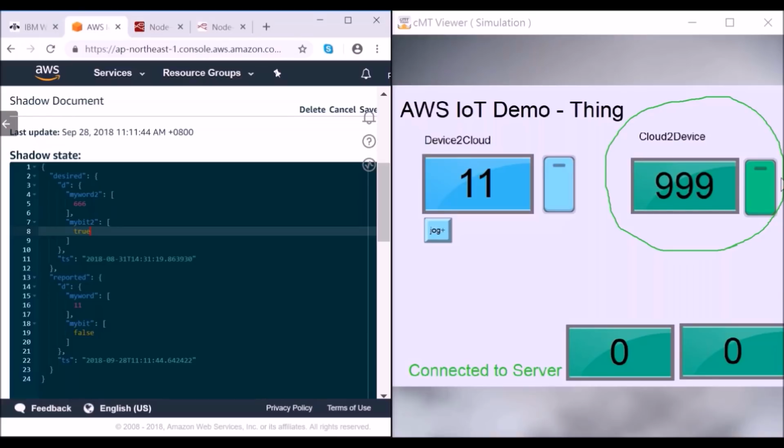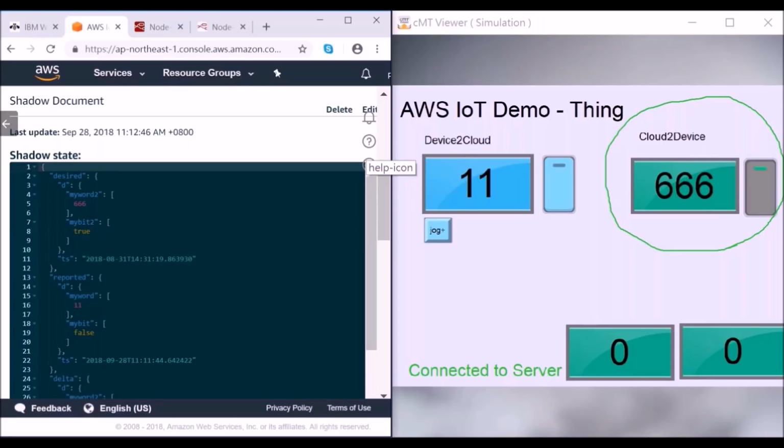Okay, so I'm basically forcing a save to the shadow document. Once saved, it's like someone saying they want the desire to be 666 and true. So the shadow state changed in AWS, and our HMI, basically now this is an application. Sorry, this should be a device.